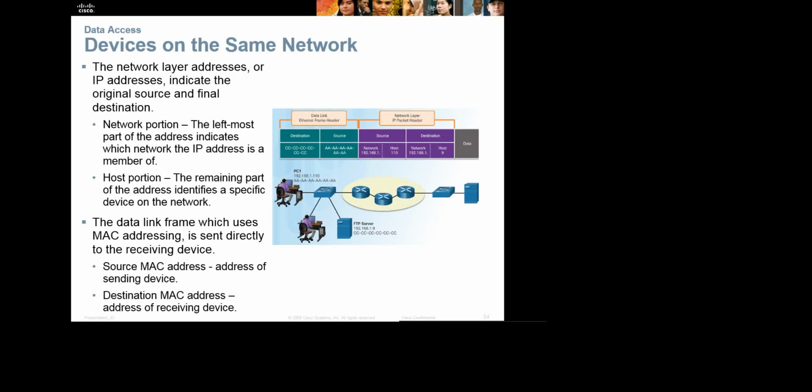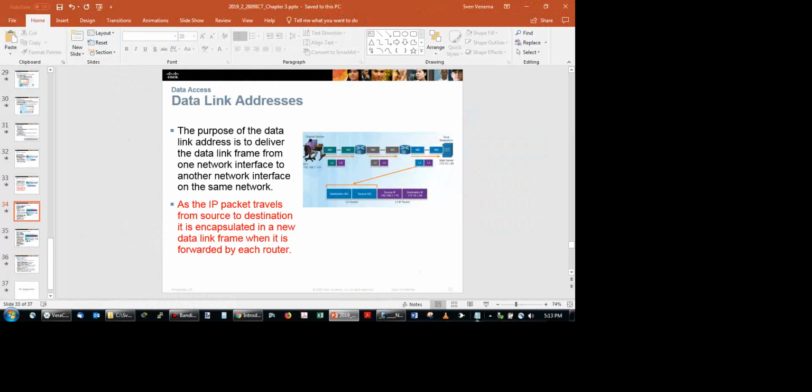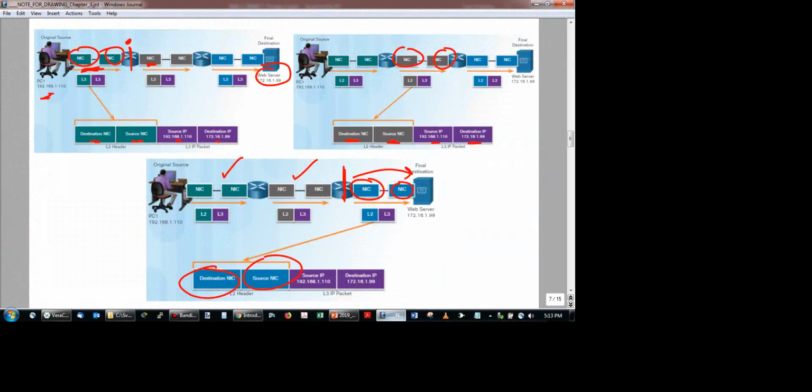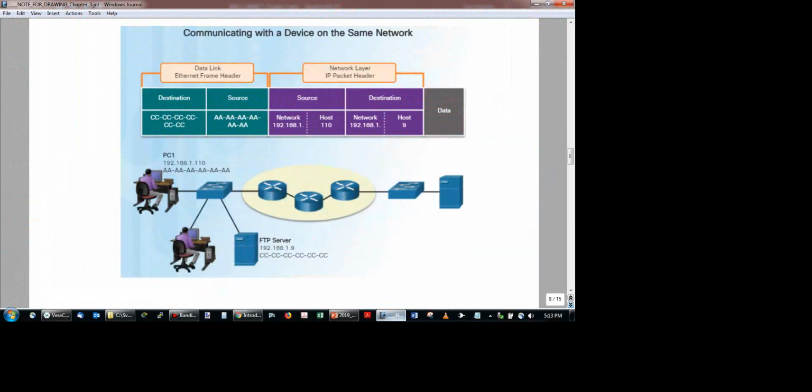So you have a source MAC address, which is the address of the sending device, and a destination MAC address, which is the address of the receiving device. Again, they are different kinds of addresses. So let's have a quick look at this part. If you're communicating with a device on the same network, will you be using the IP address?